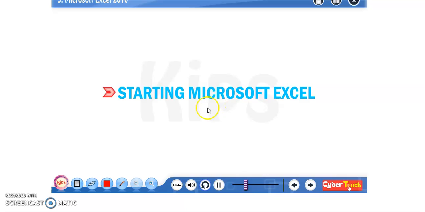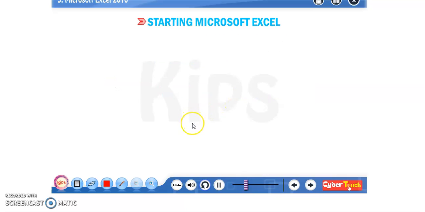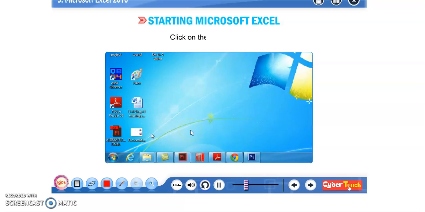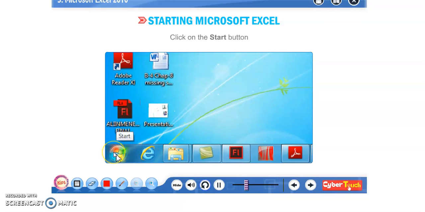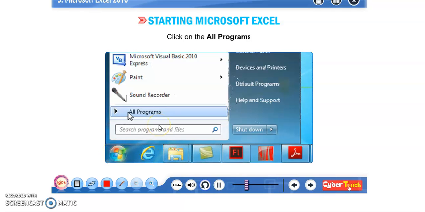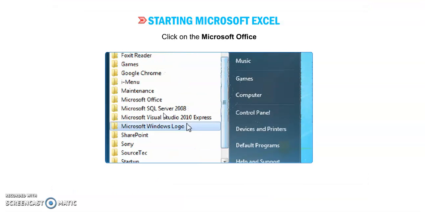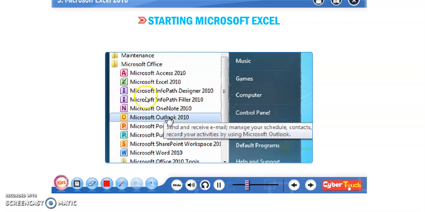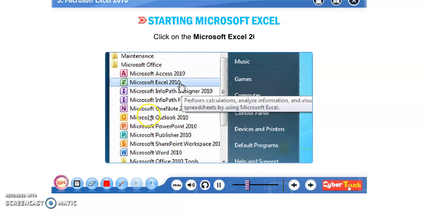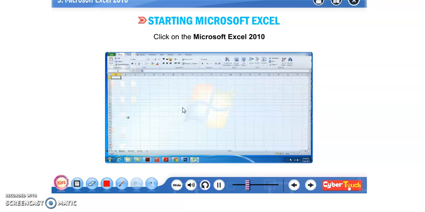Next topic is how can we start MS Excel. Earlier classes you have done already, so I will revise for you. Click on the Start button. Click on All Programs. Then click on Microsoft Office. It is also a part of Office. Then click on Microsoft Excel 2010.